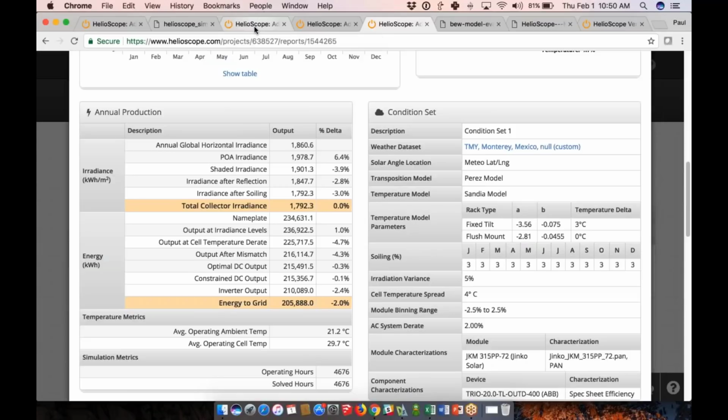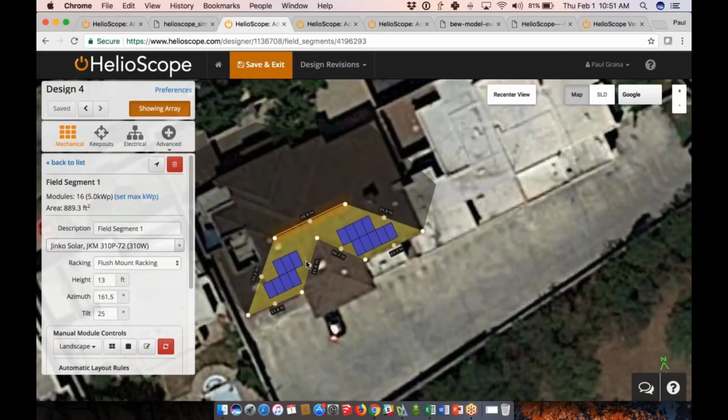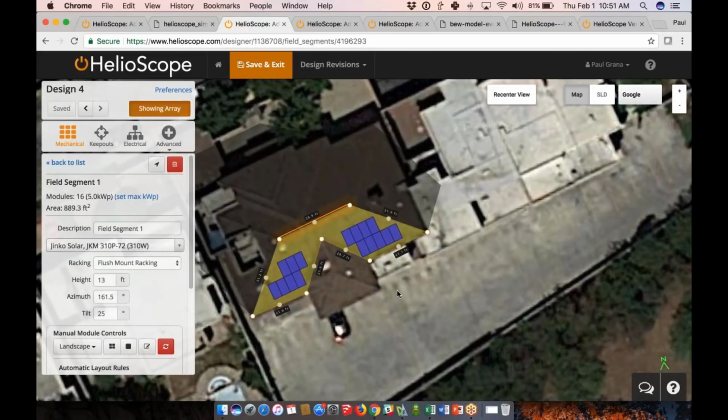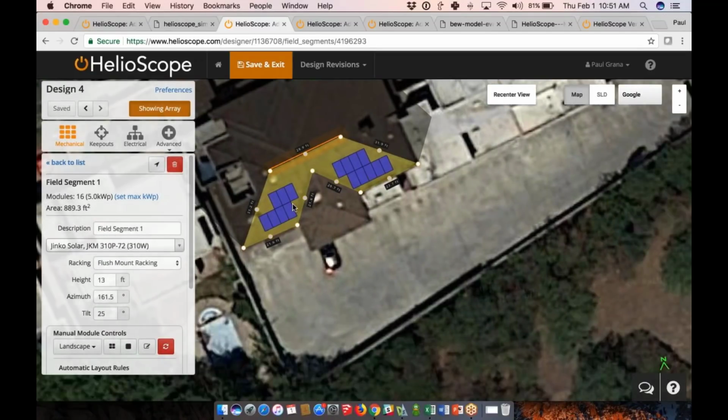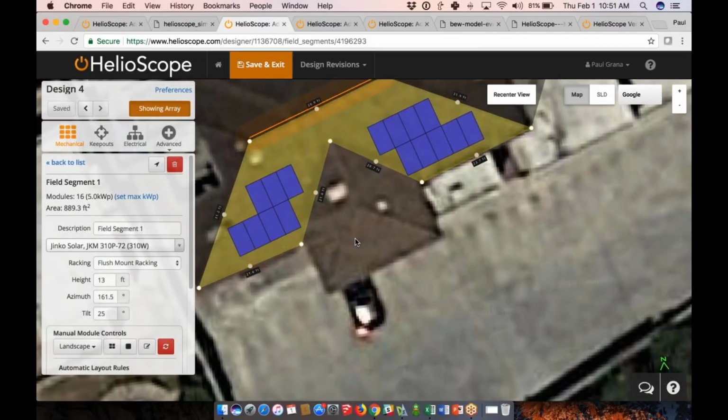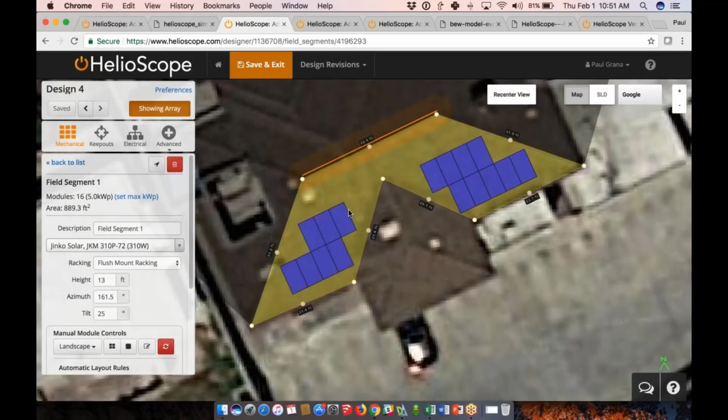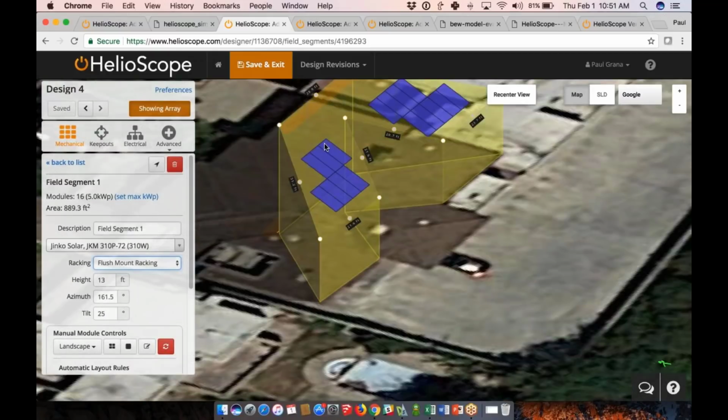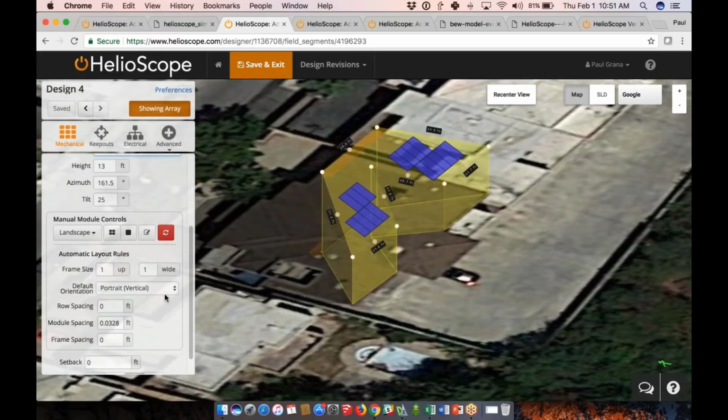Now, one of the other questions we had is, how does HelioScope work on a flush mount roof? Because I was using a flat roof earlier. So just a quick illustration of how things work on a flush mount roof. Notice that the principles are all very similar. You would draw a field segment. You define the modules within those field segments. The only difference is the racking. You would make flush mount. That means that the tilt and azimuth actually defines the angle of the surface itself.